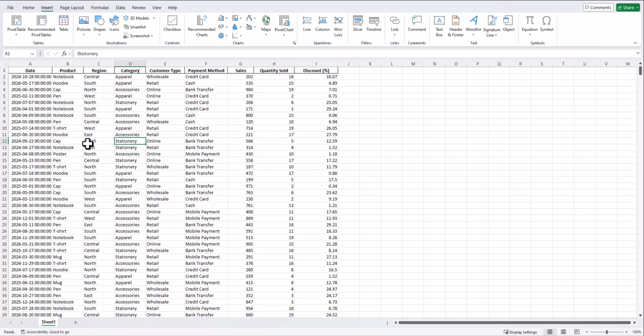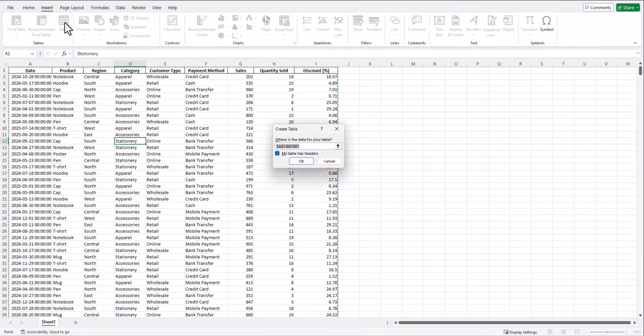To do this, first, make sure you're still clicked somewhere inside your dataset. Then, go to the Insert tab on the ribbon and select Table. A dialog box will appear asking you to confirm the data range. Since we clicked within our dataset, Excel should have selected the entire range automatically. There's also an option to confirm that your table has headers. Make sure this box is checked because our dataset does have headers. Once everything looks good, click OK.